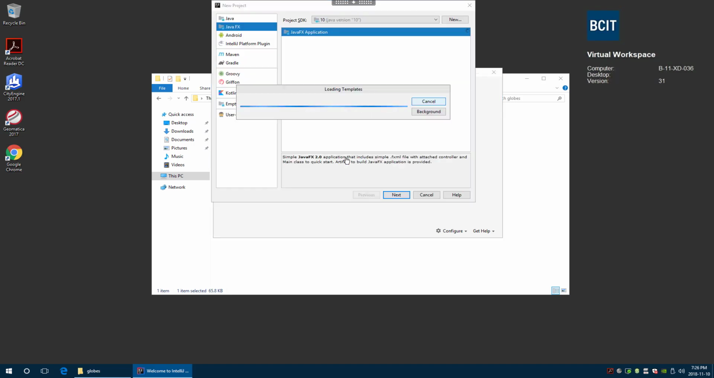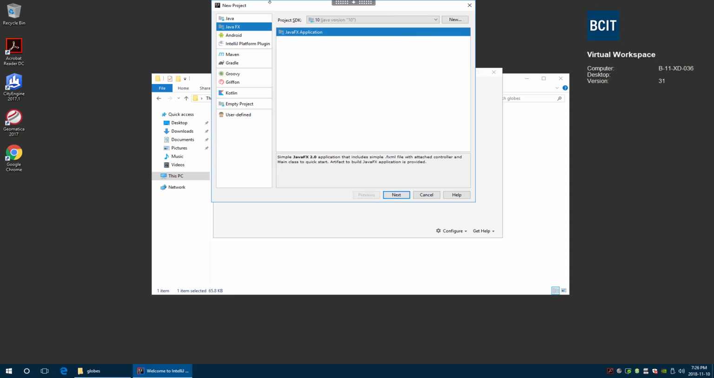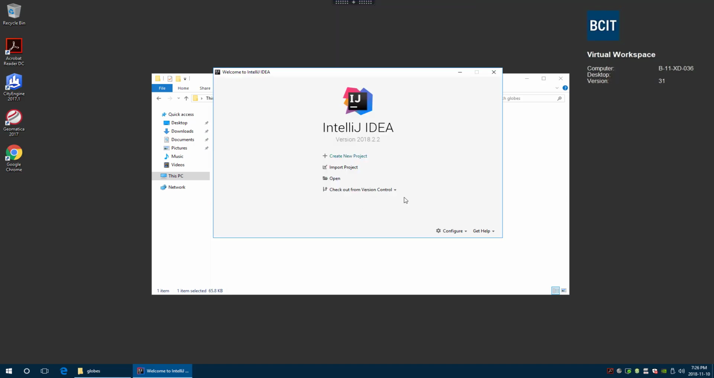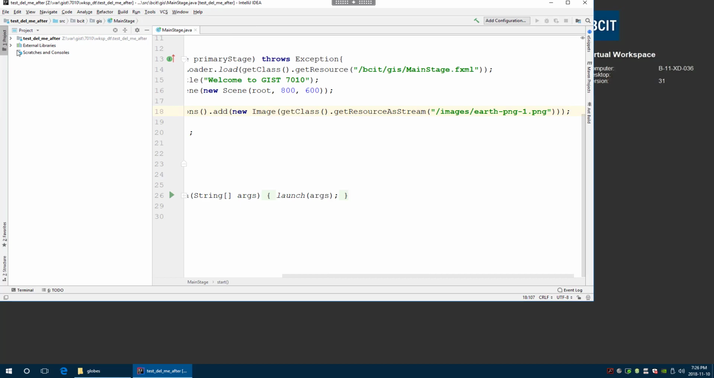And I'll go create a new project. Next. I should go back previous. User defined. It's down here. So default JavaFX for GST 7010. So if we want to use it, it's going to be down in this area. Next. I'll just call it test for now. And I'll go finish. And we'll see what happens. We'll see how much we get. Now I still might have to set language, so it'll be interesting to see.